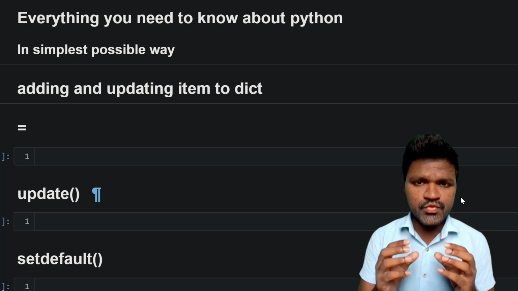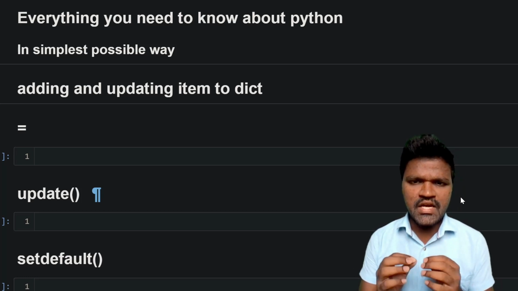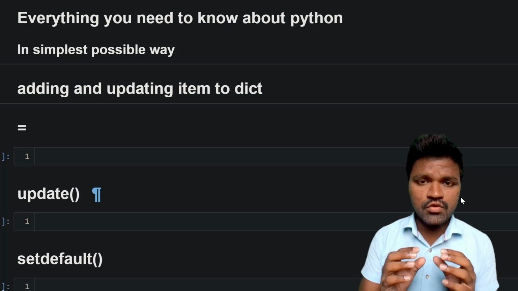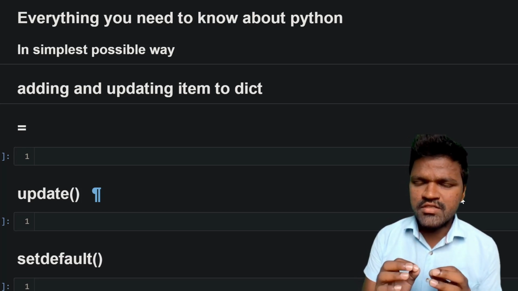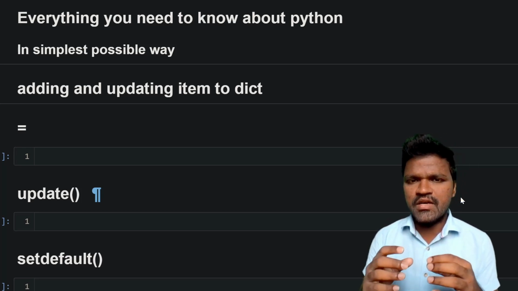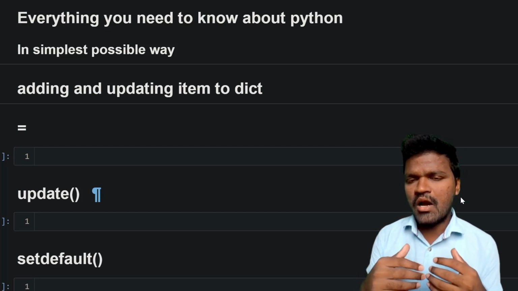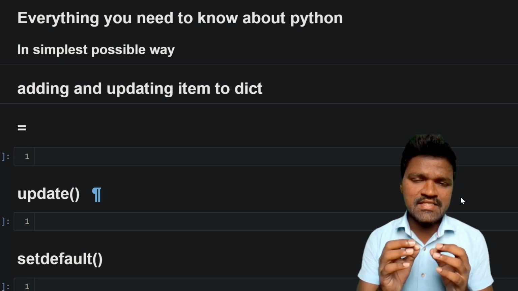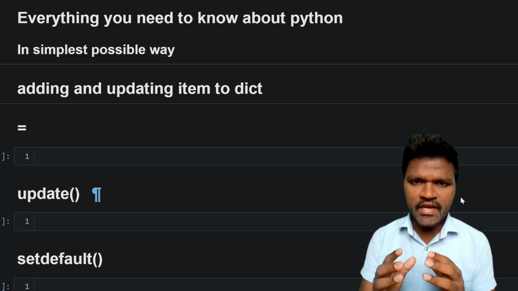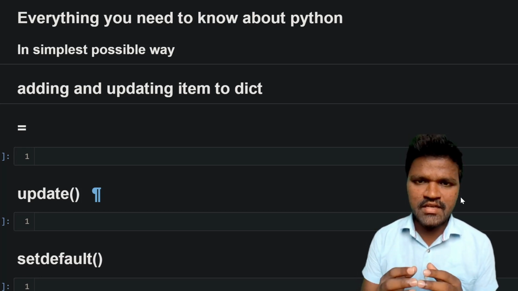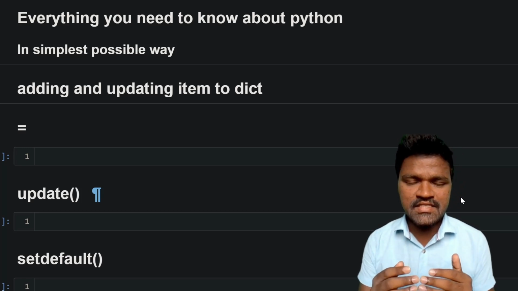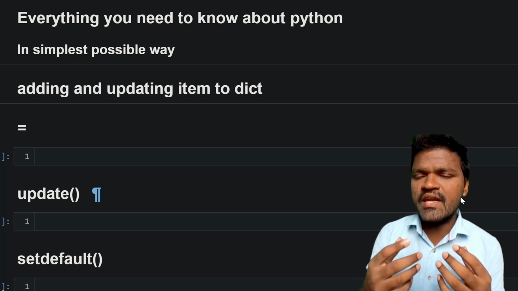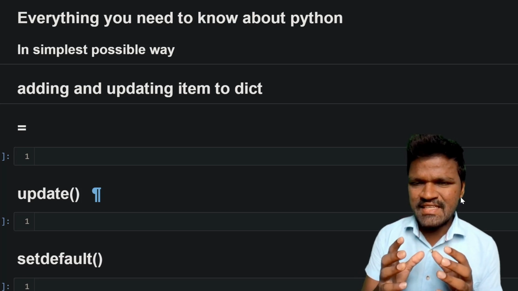In our previous videos, we have seen so many important concepts and methods regarding dictionary. In this video, we will learn one more important concept regarding dictionary, which is how to add or update the items in the dictionary. An item is considered a key value pair. So how can we add that key value pair to the dictionary, and if the key value pair already exists, how can we update the value? That we will be seeing in this video.